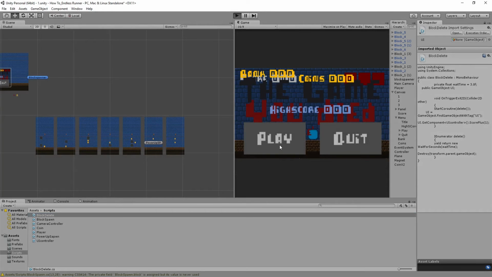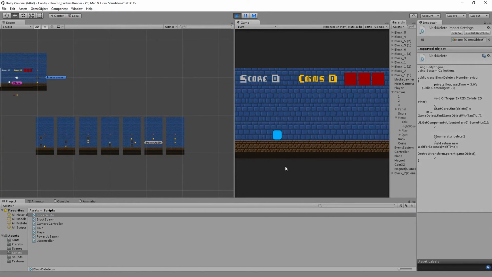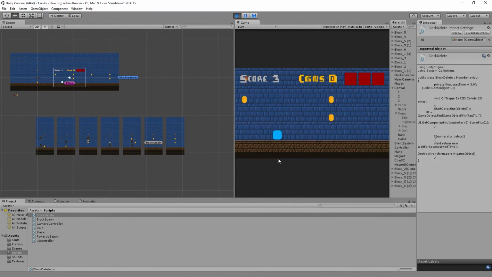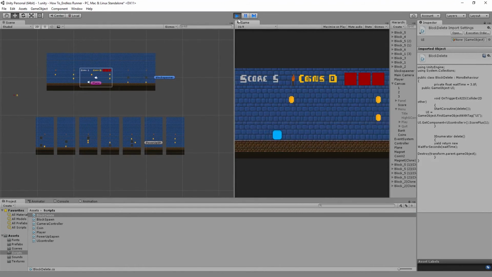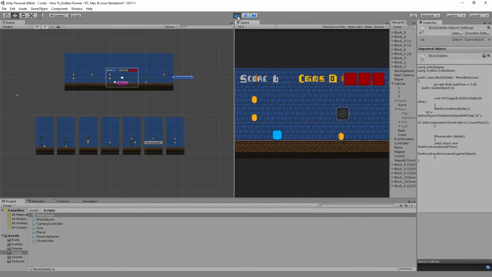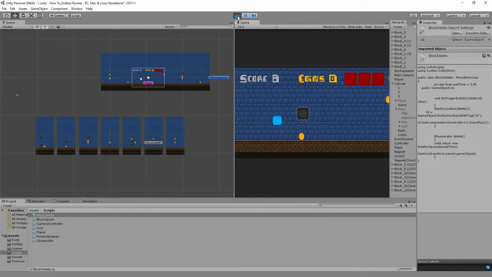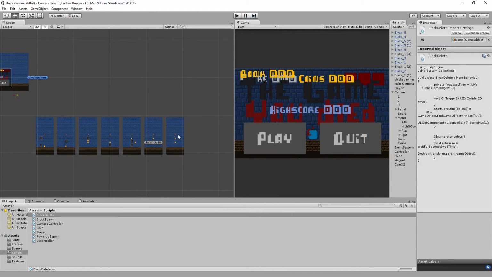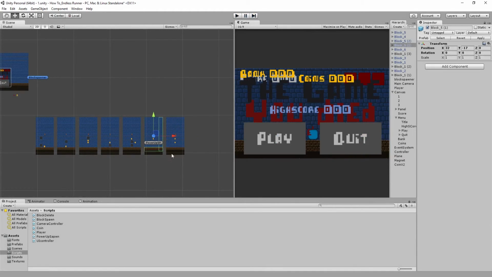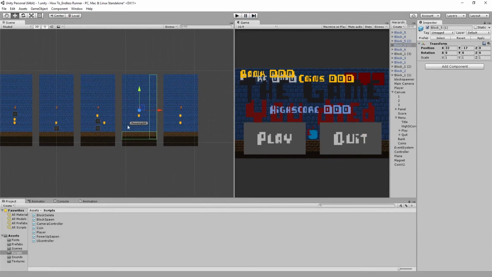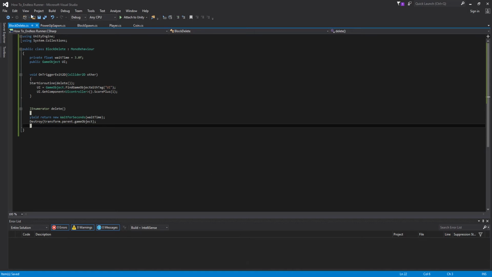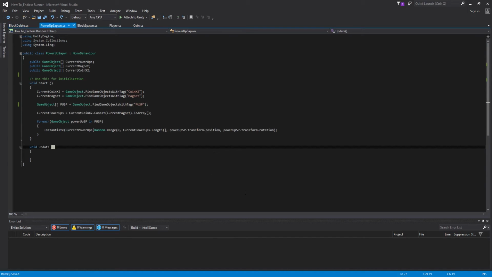Show you that again. So as you can see, now the entire block's being deleted. Cool. So now that we have that, and we have our two new blocks in, and one that's our power up, but not working, we'll come back into our script, and we'll go to our power up spawn script.